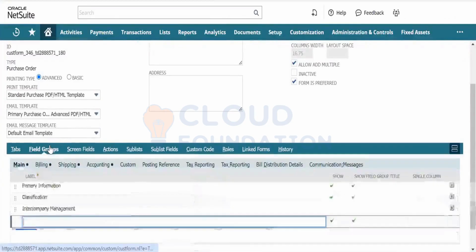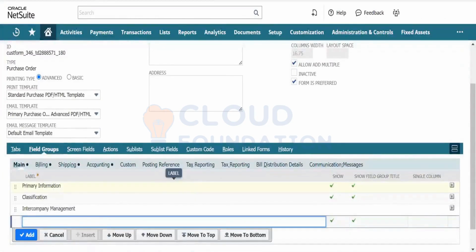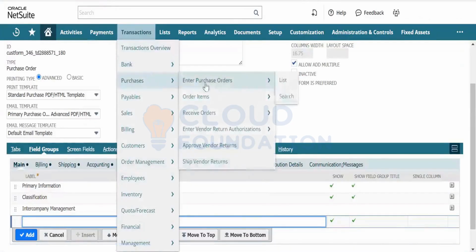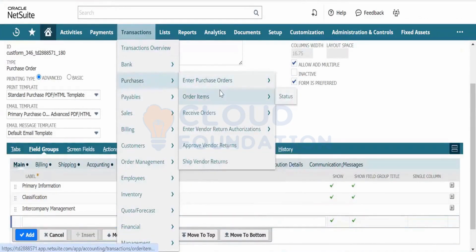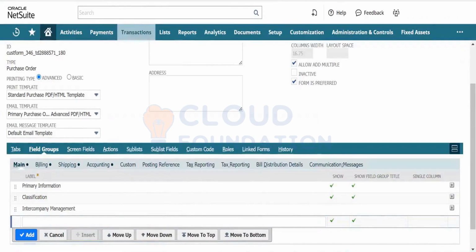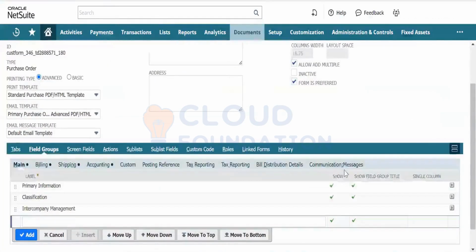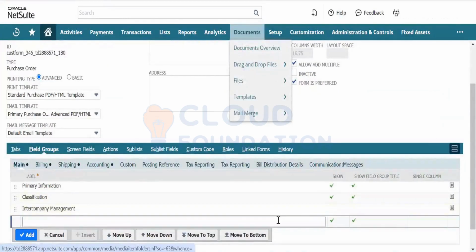Now you have the field groups. What are the field groups? So you can open up your purchase order again. There are three fields: primary information, classification, intercompany management. So this is your field group's primary information. The other things are hidden. I think you have jumped.